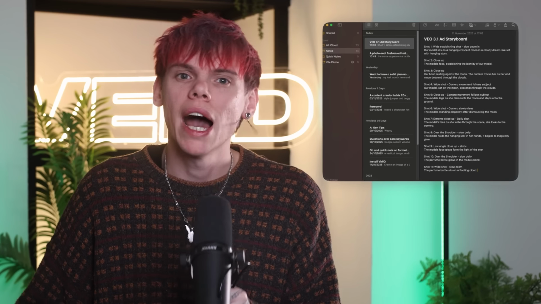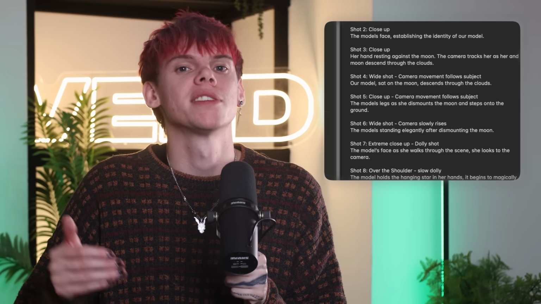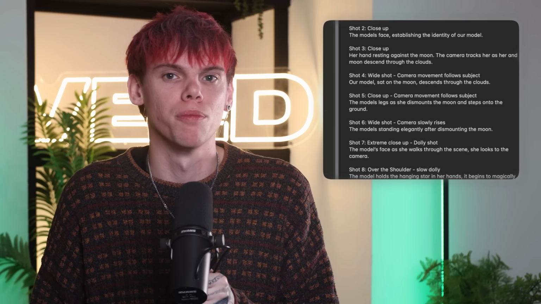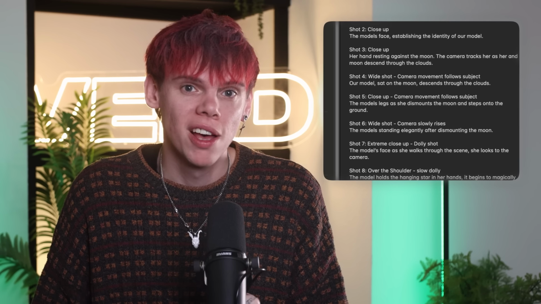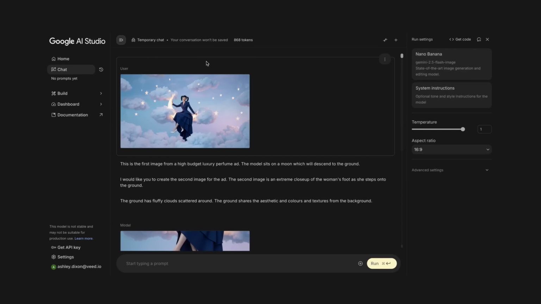Next, I want to show you how I can use this image to generate further images for the scene. In our storyboard, we have a close-up shot of her legs as she descends towards the ground and steps off the moon. Instead of creating a whole new prompt, I simply used the establishing shot that we just used and gave Nano Banana the following prompt.